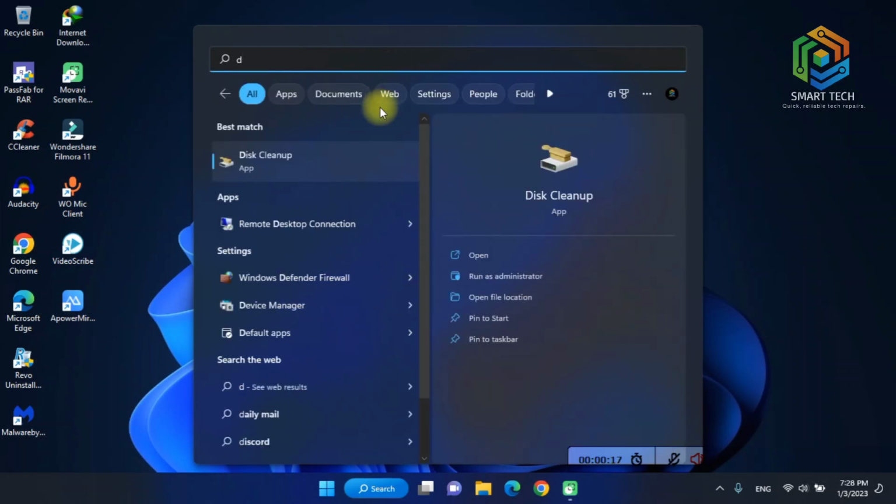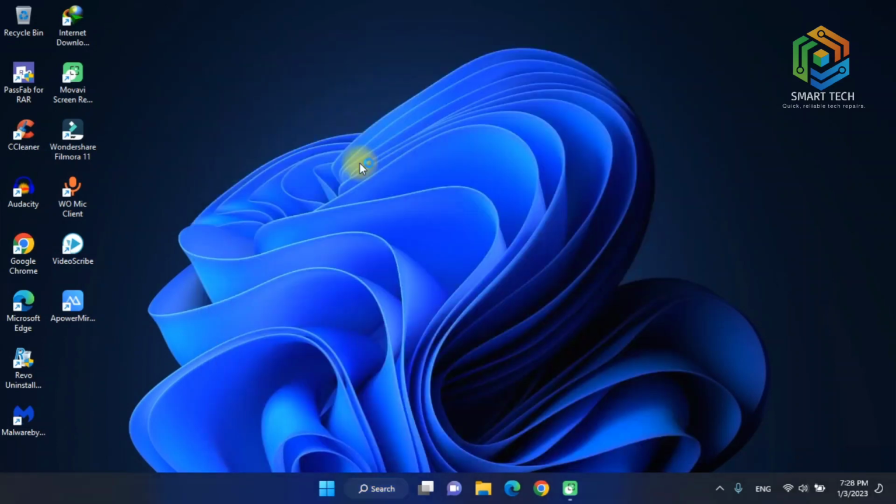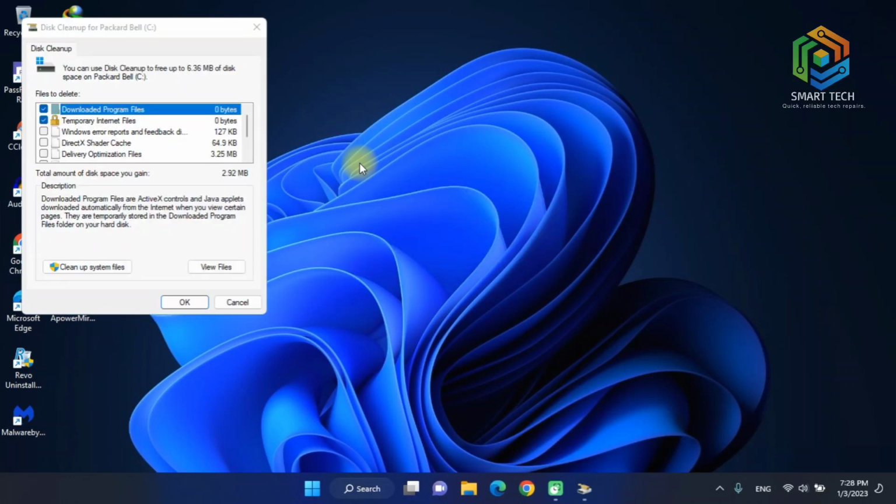The utility will scan the drive and show you a list of files that can be deleted, including temporary files and files in the recycle bin. Select the files you want to delete and click OK.